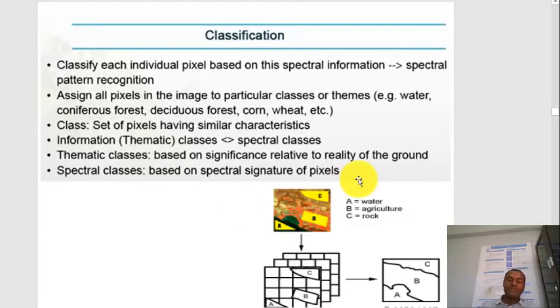So what is image classification? Image classification is an operation which classifies each individual pixel based on spectral information. Okay? So the process of image classification is a process which converts spectral information into spectral pattern recognition. Okay? So in image classification, we assign all pixels in an image to a particular class.